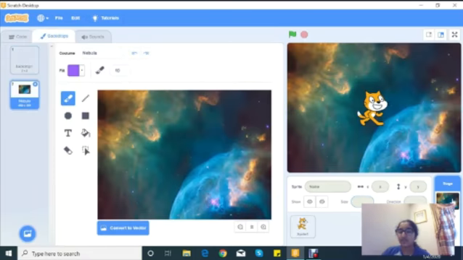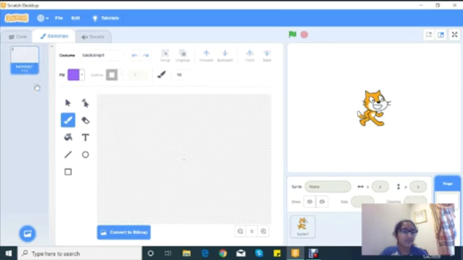And you can also have a surprise backdrop, like the cat is right now in the moon. Strange. Nebula. Okay, so this is weird.